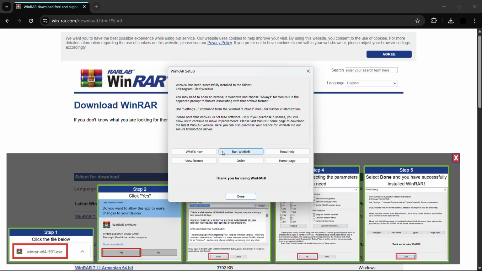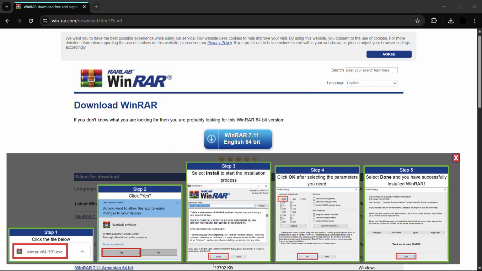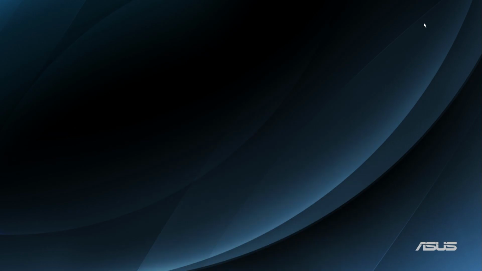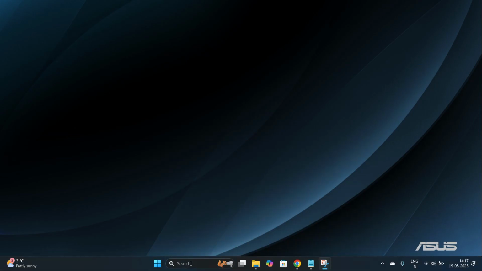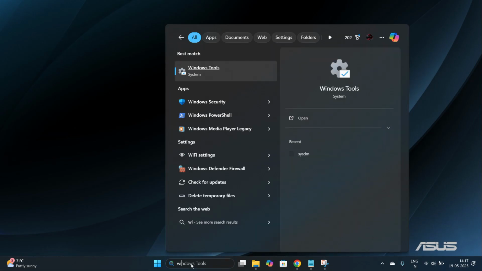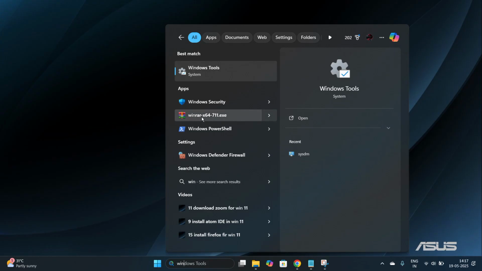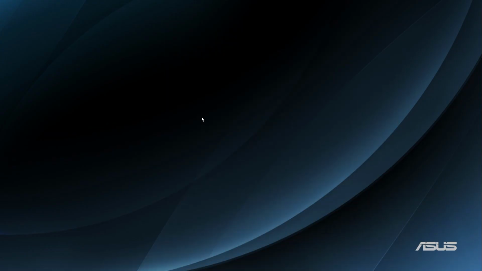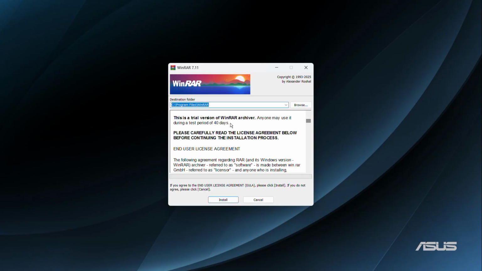button. And then from here, you can see that WinRAR has been successfully installed in this folder. If you want to run the WinRAR application, you can simply click onto this run WinRAR, or else you can simply click onto this done button. Now to access WinRAR, what you can do is simply go to the taskbar and in the search, simply type in WinRAR, and here you can see this is the WinRAR x64 version 7.11 as we have installed.